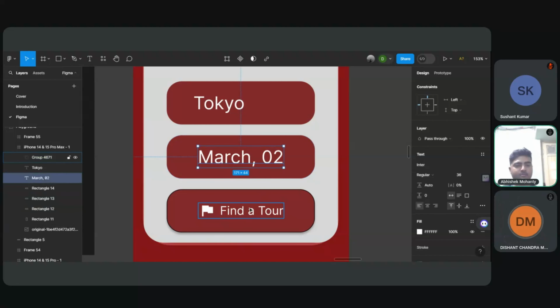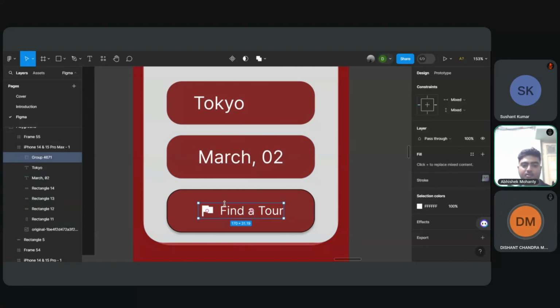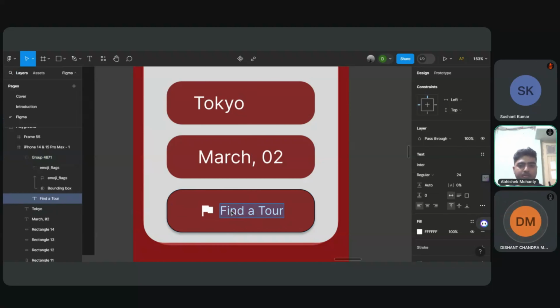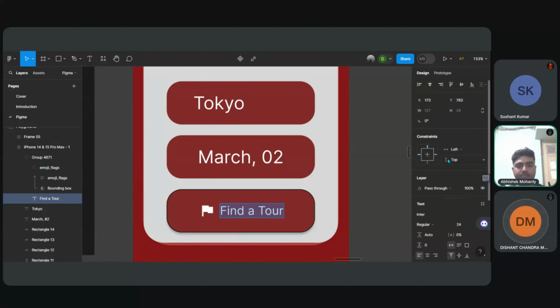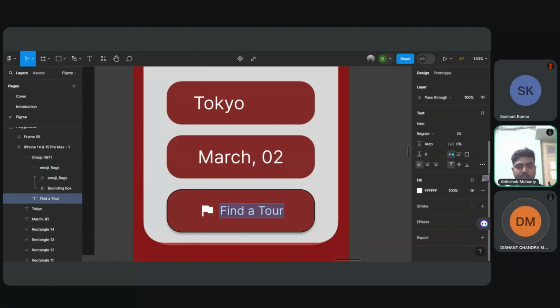Ishant, you might want to speak to me if you are finding something troublesome. Yeah, actually I'm trying to find the font size of Finder Tours, so that I can double click upon it. Double click upon it. Yes, now you can find the text. Yeah, this one is 24. Font size is 24.